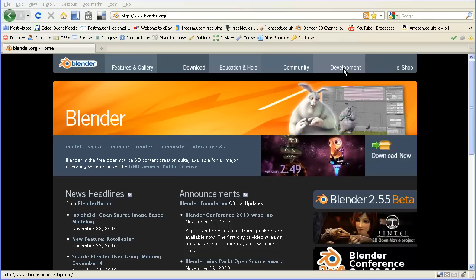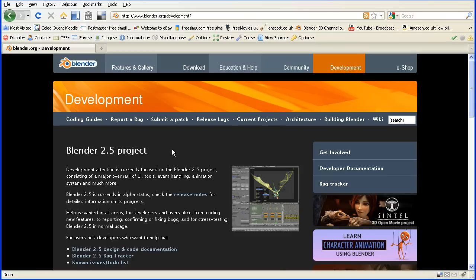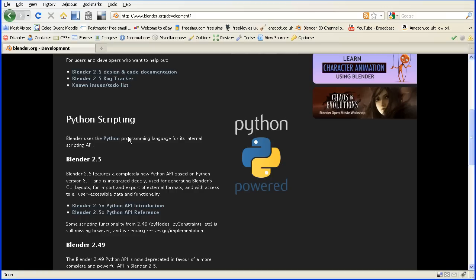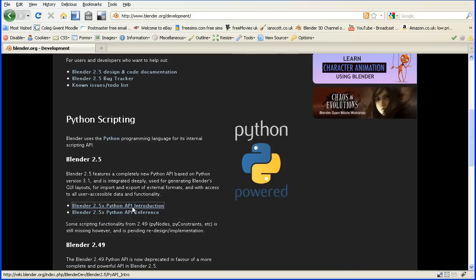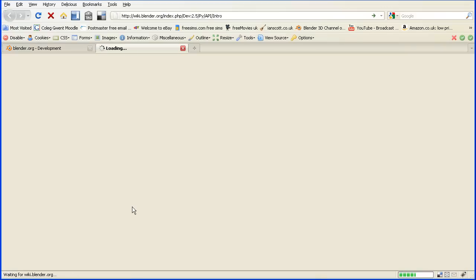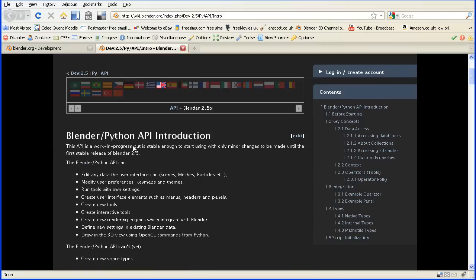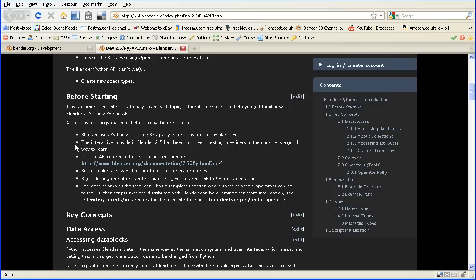Where did I find the information? I went to the Blender website, went to Development, scrolled down here, Blender 2.5 Design and Code Documentation. Oh, that's not what we want. Python Scripting, Blender 2.5 Python API Introduction. That's where I found the information, and it's an introduction to the Python API.